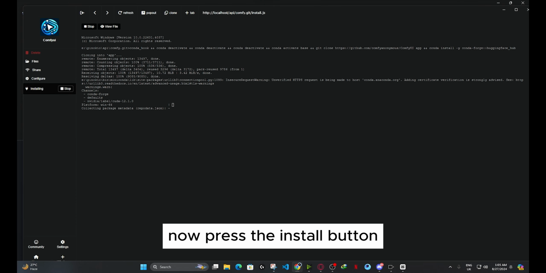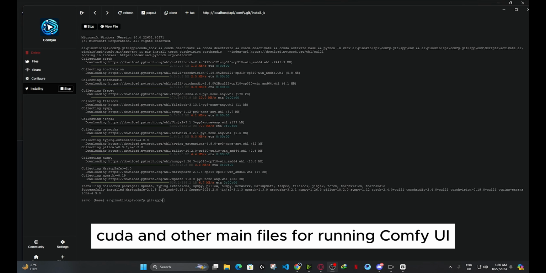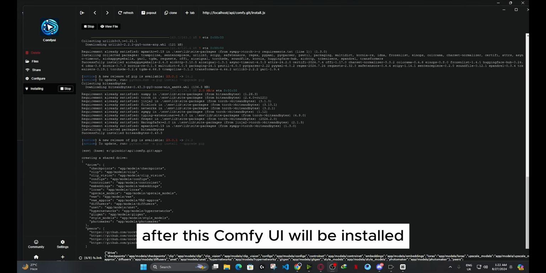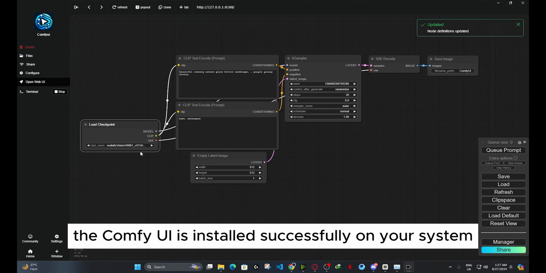Now press the Install button. Now this will take some time to download CUDA and other main files for running ComfyUI. After this, ComfyUI will be installed. ComfyUI is installed successfully on your system.